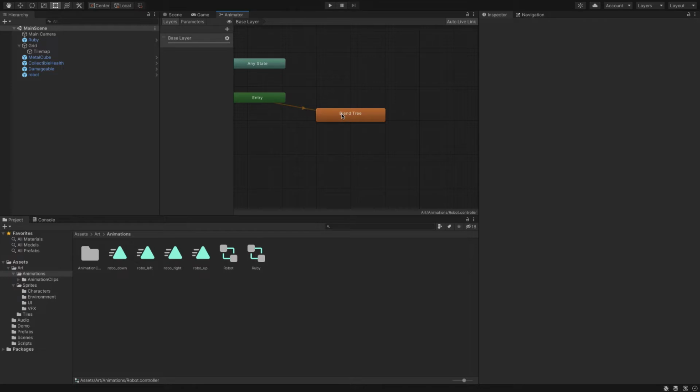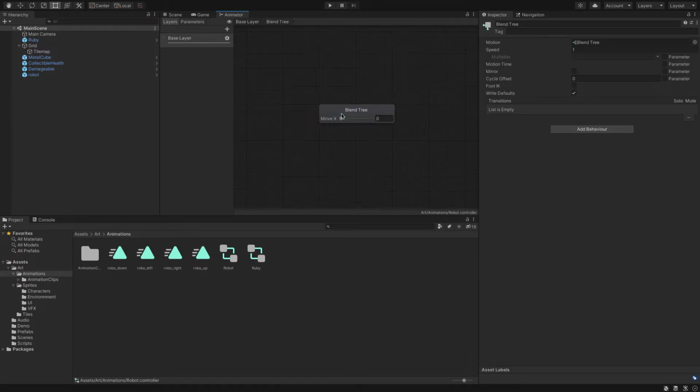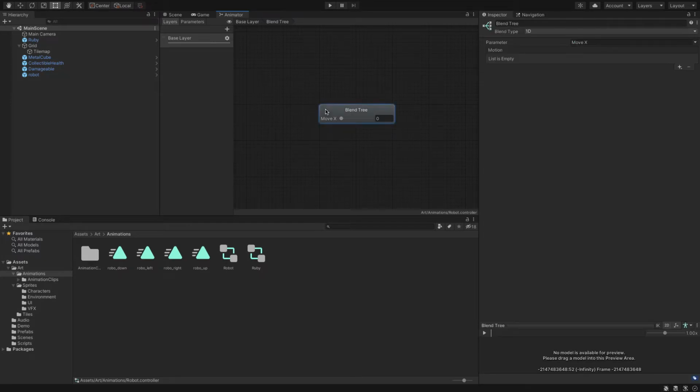Okay. Let's go ahead and double-click on it. And you see here where it says blend tree Movex. We're going to click on this. And now we should see this. That was a little bit confusing, so just make sure you follow along with that. We double-click and then click once. Okay, so this is what we're going to be doing.